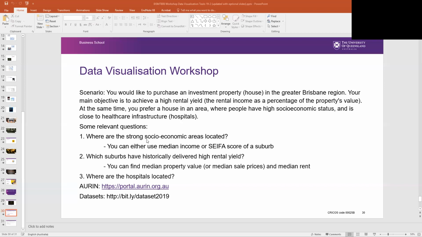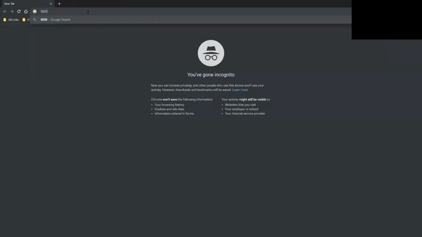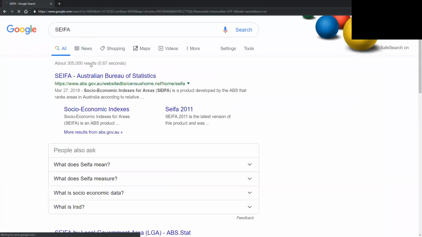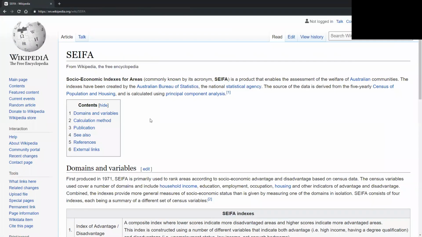So suppose that we want to map areas with high socioeconomic status. As I said, you can use proxies like median income for that area, or SEIFA scores, which actually is a better indicator or better proxy for socioeconomic status. If you do a little bit of search on SEIFA, you find out what it means. You can either use ABS website or Wikipedia and basically look up what it refers to.